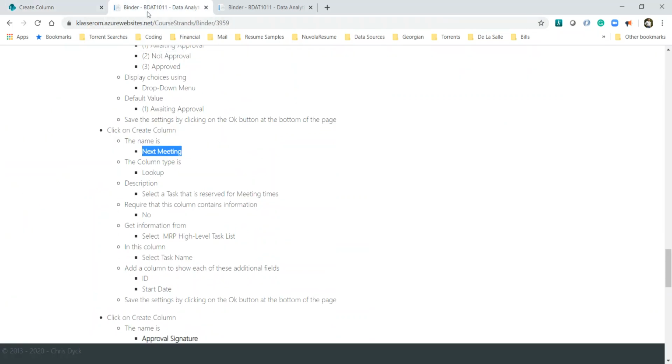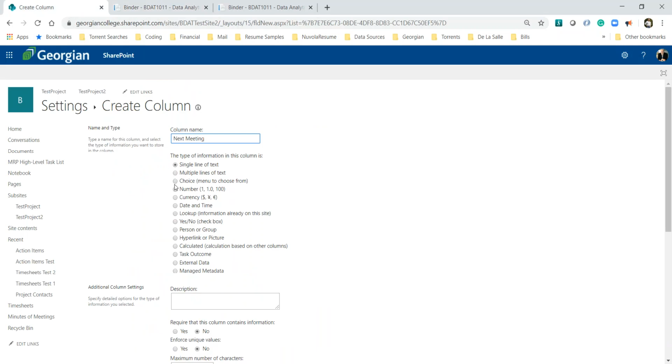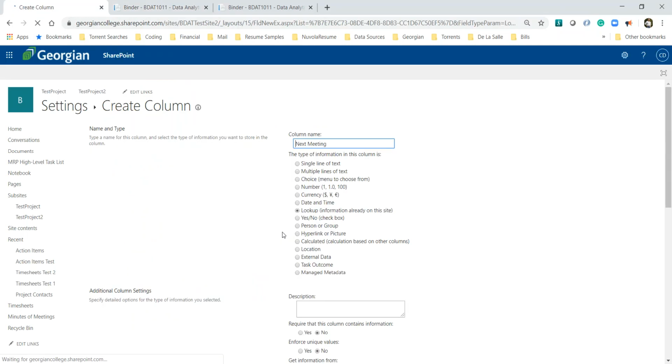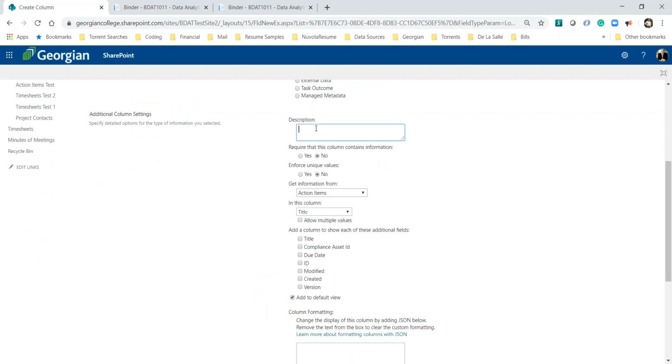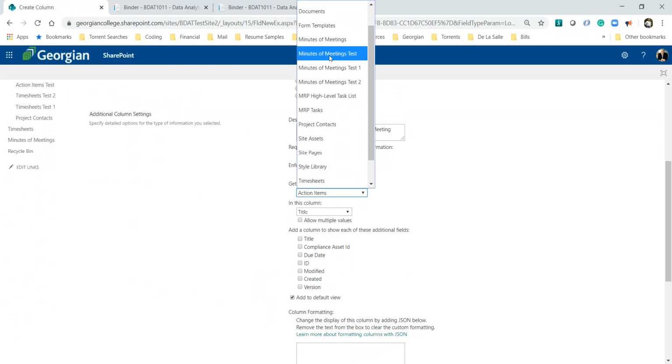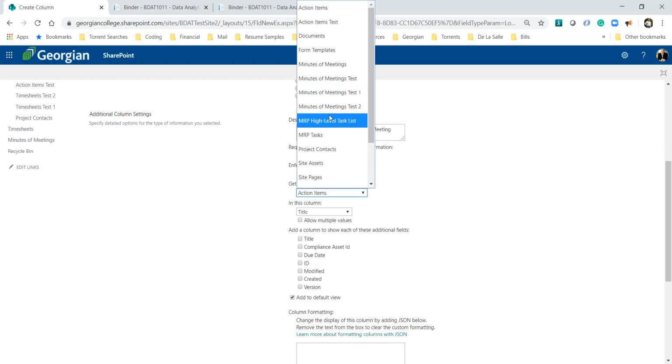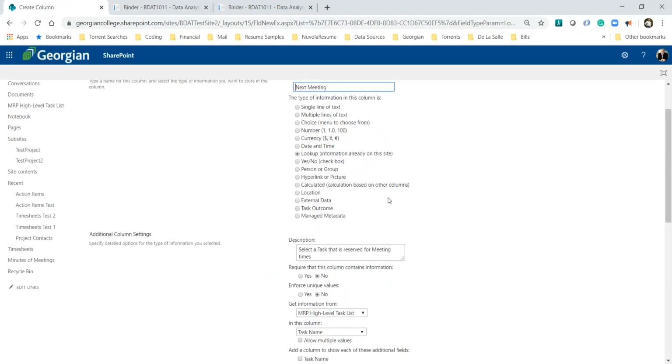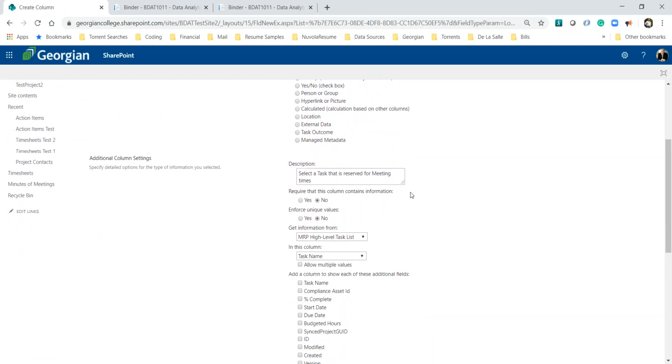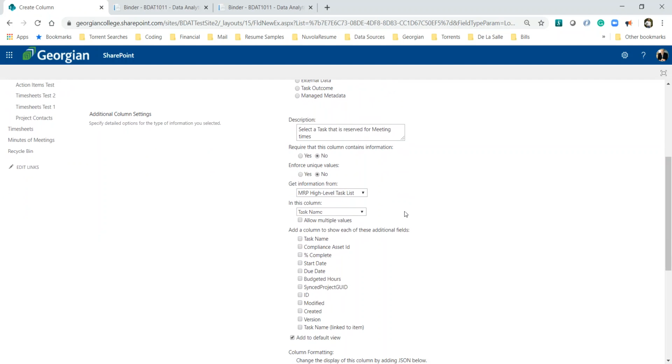So we're going to create our next column, which is the next meeting. And now this one is a lookup, and I'm going to copy my description while I'm here. This one is a lookup, and this here will relate back to our MRP task list, okay? And this task list, where is it? Right there. If you haven't done this task list already, this is in part one of this SharePoint series. So I would suggest you go back to that and make sure that you have it. But you can keep going along, but this feature might be missing if you don't have your task list set up yet.